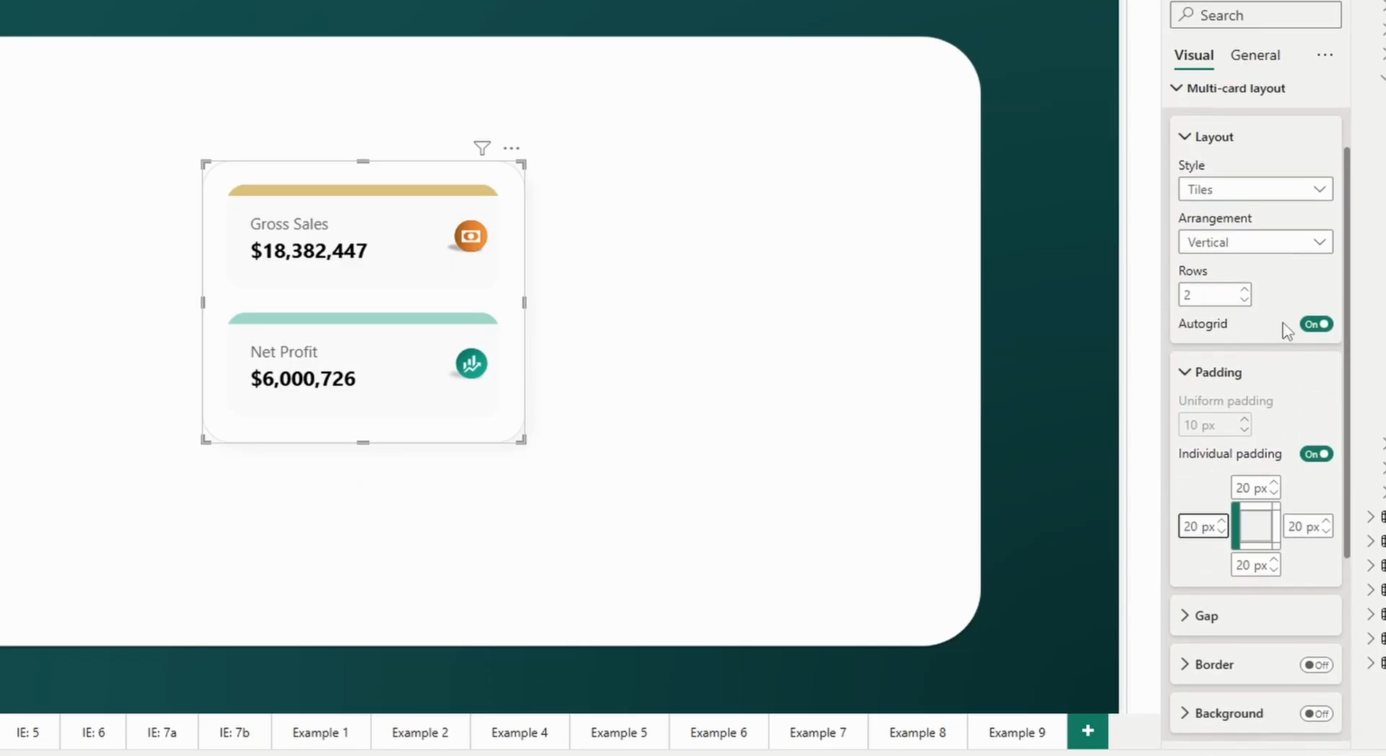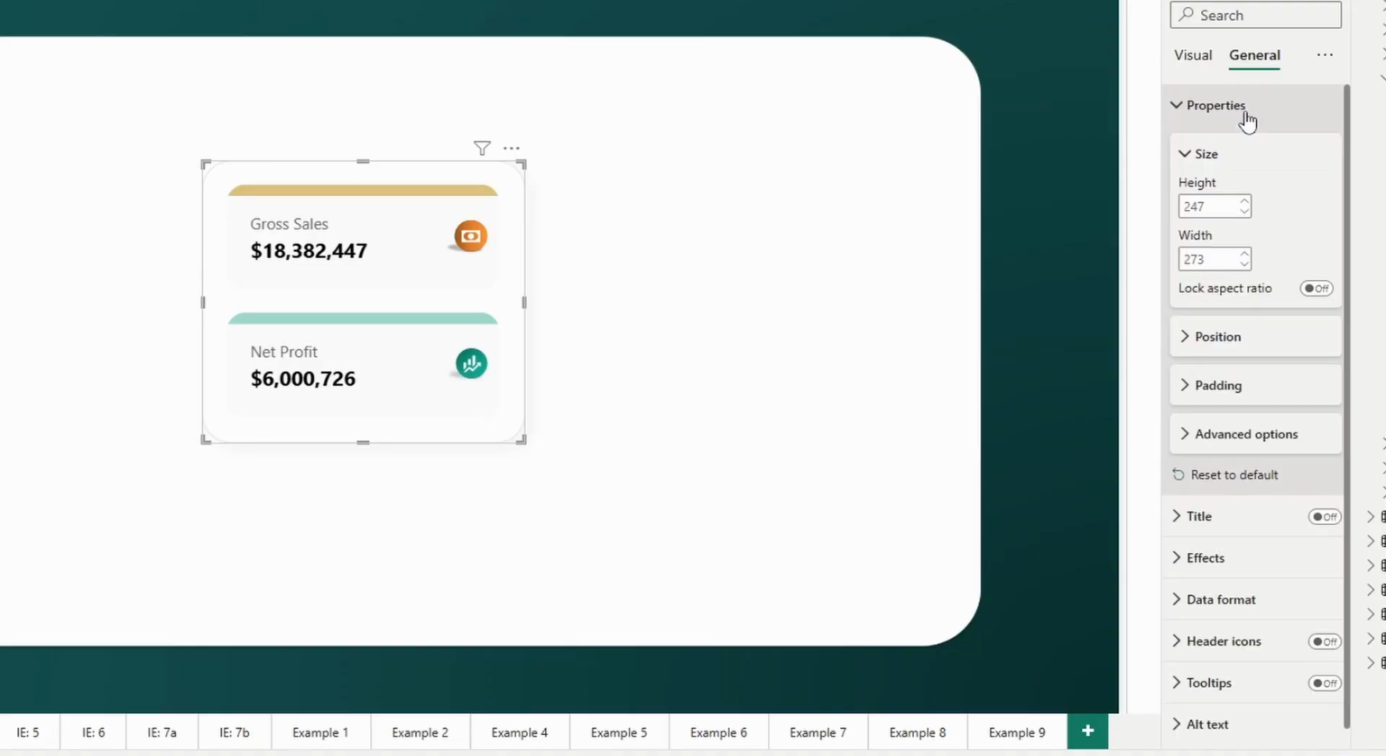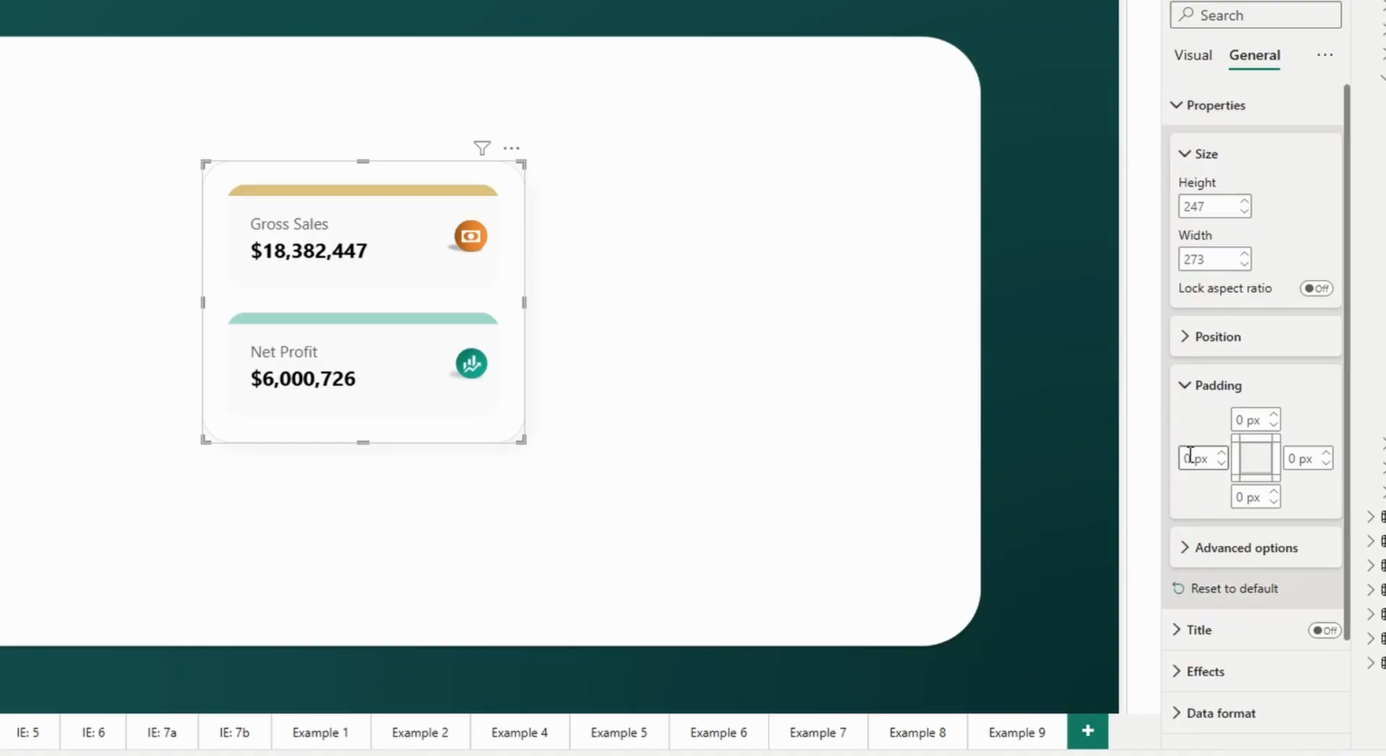So this multi-card layout padding works the same as the properties padding here. Notice how I have everything zeroed out. If I add more padding here, it's going to add this padding on top of the padding that we just applied to the multi-card. If I put 20, notice how it pushes it in even further. So definitely be aware of that.